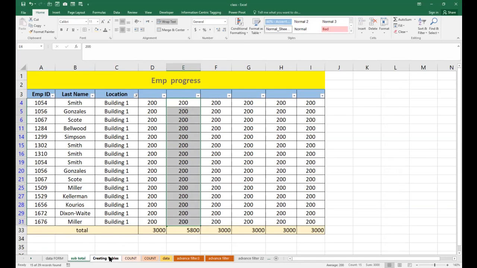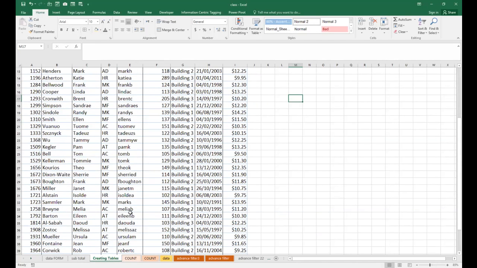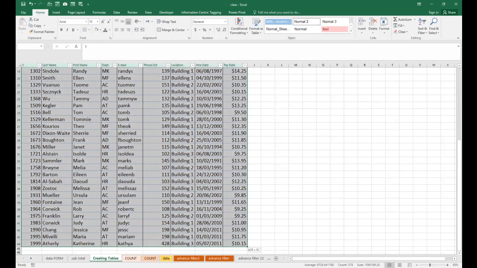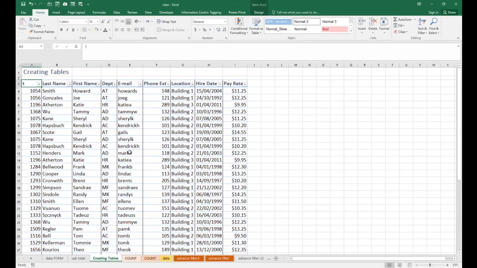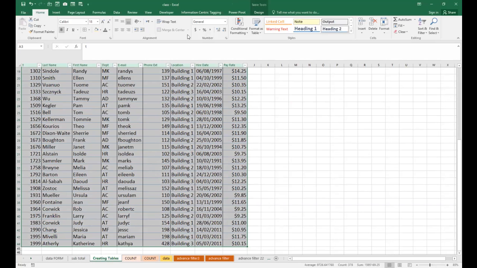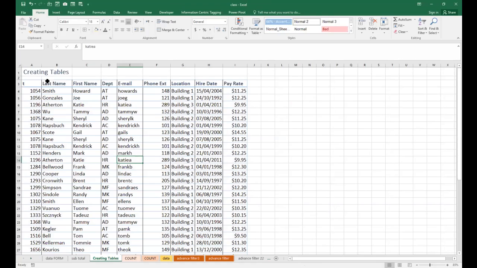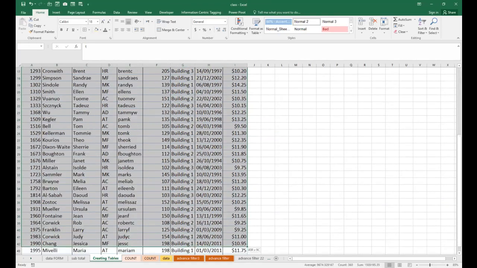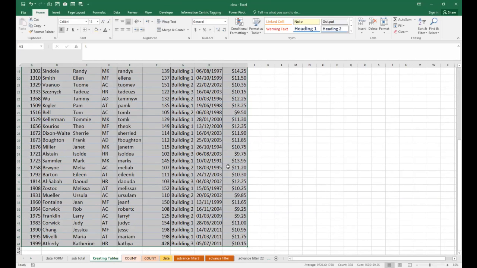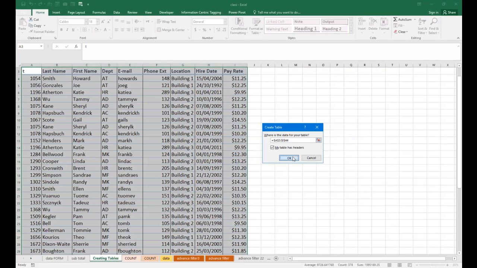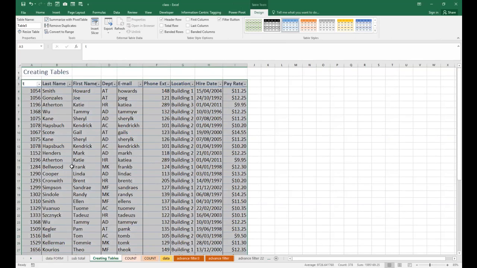We have one more function that is called creating tables. This is a very easy topic. Select the data, whatever the table, and press Control T. This is our table, and what we will do is select all of this table, and after that press Ctrl T. It will create a table. It just gives the range. Okay, the table has been prepared.